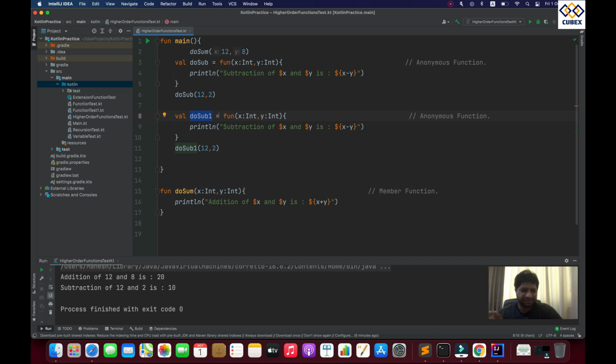See, lambda expression in Java is different, and lambda expression in Kotlin is different. In Java, lambda expressions can be used only for functional interfaces, meaning an interface which contains only one abstract function. That kind of interface we call a functional interface. In Java, lambdas are used only for functional interfaces. But here in Kotlin, the meaning of lambda is different.